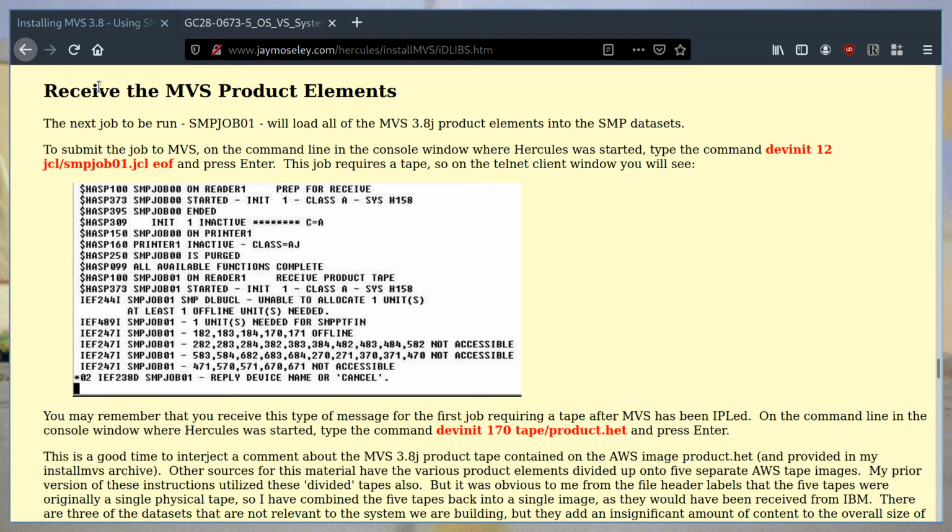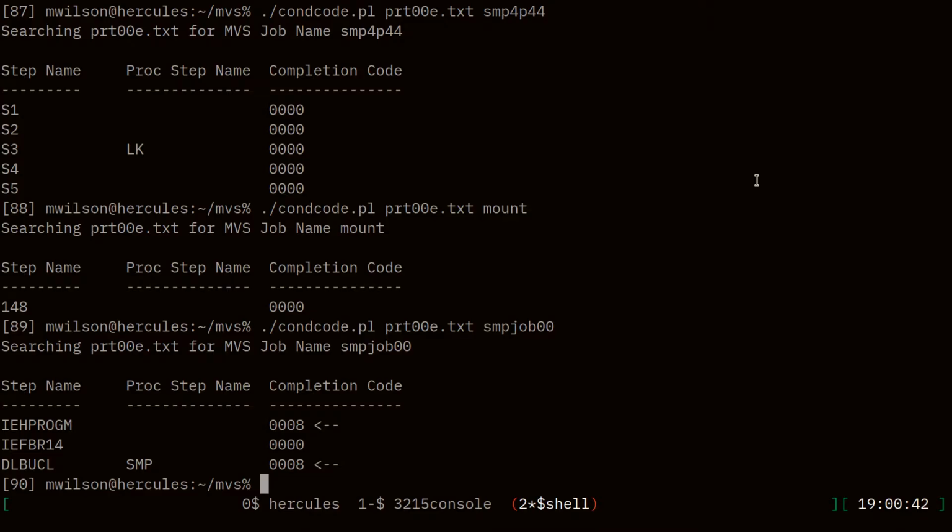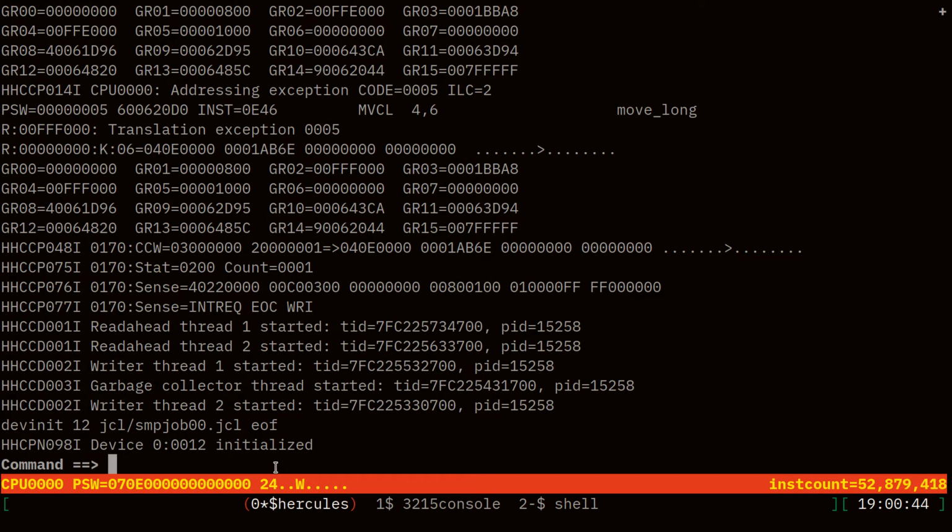All right, receiving the MVS product elements. So this is going to read the product elements from tape and load them into SMP data sets on our hard drives. So let's run this JCL. Again, we're putting SMP job 01 into our emulated card reader. So we do that in Hercules.